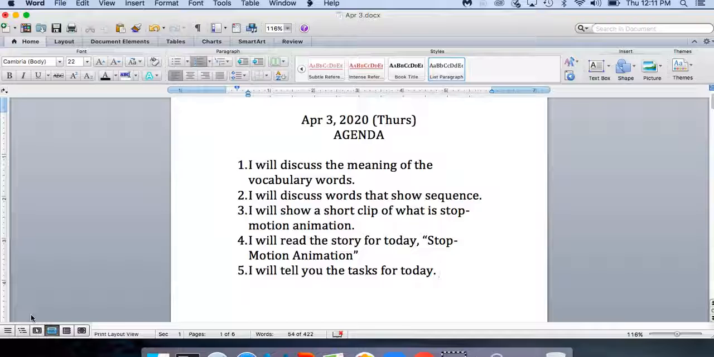We are going to talk about the meaning of the vocabulary words for the reading. We are going to review sequence. So I'm going to show you some words that show sequence. I will show a short clip of what stop motion animation is, because that is what the reading is about for today. And I will tell you the two tasks for today that you have to do.